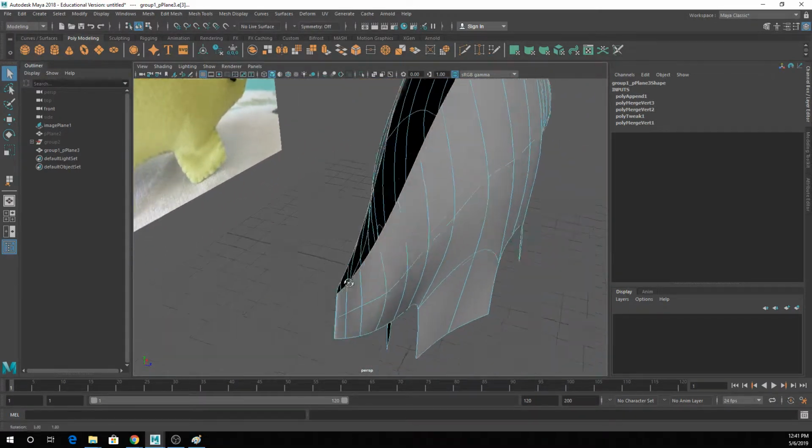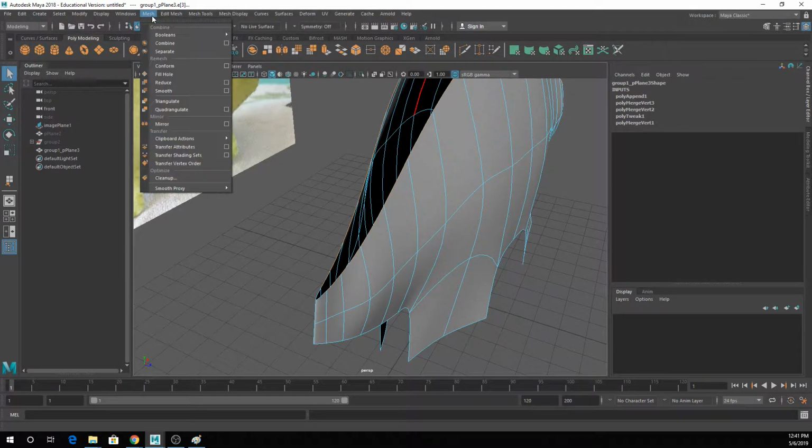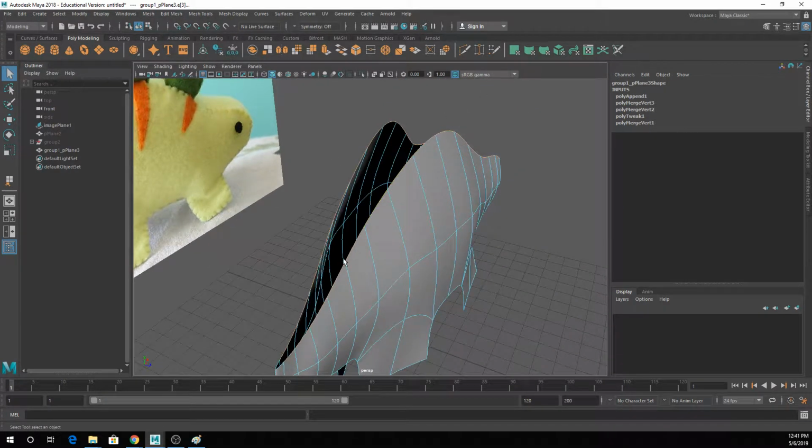So I'm leaving this tiny little piece of his tail at the end, because having that will kind of break the bridge. So I want basically two rows of loops selected.